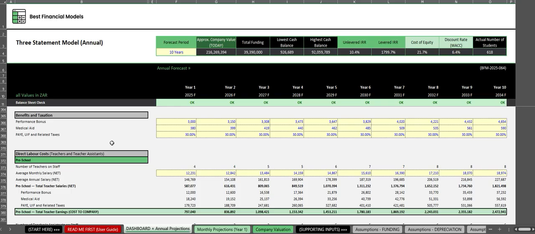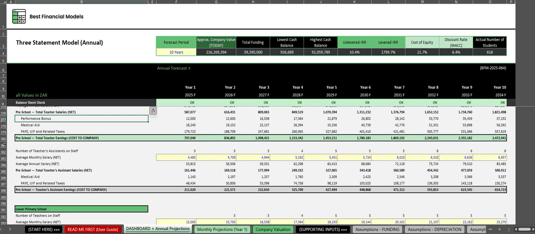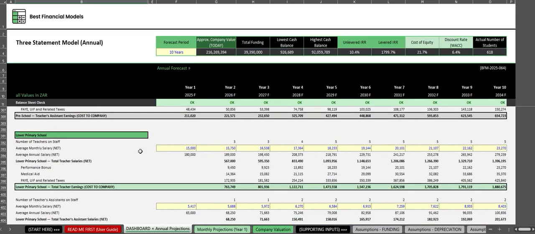Any direct labor costs, so in other words, teachers and teachers assistants, any performance bonuses that they are paid, any medical aid, any UIF or wage taxes are automatically calculated for you. And here you can get an idea per division what the cost to company is for your establishment.